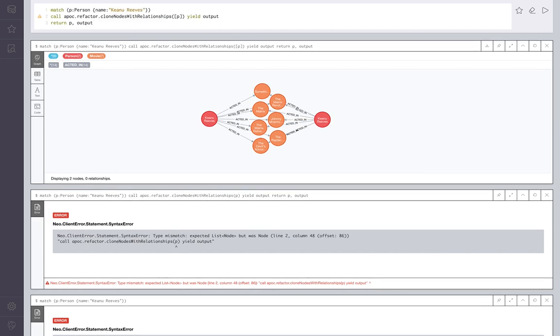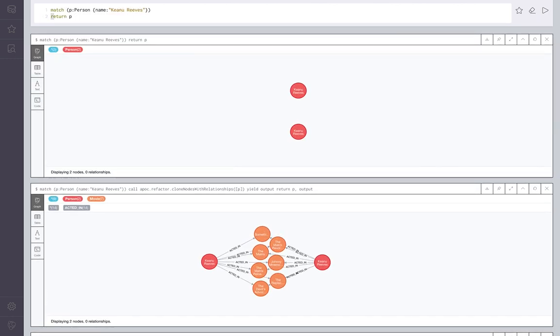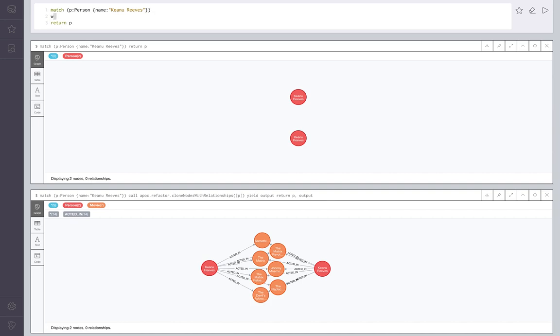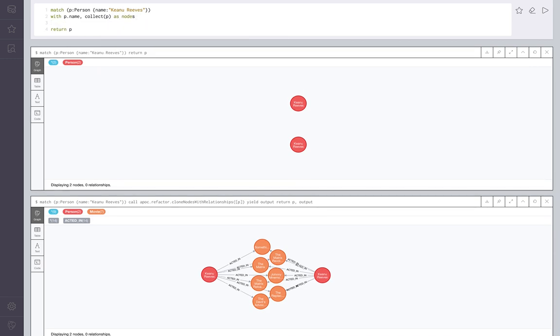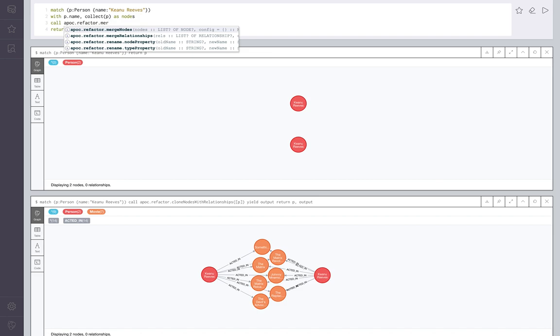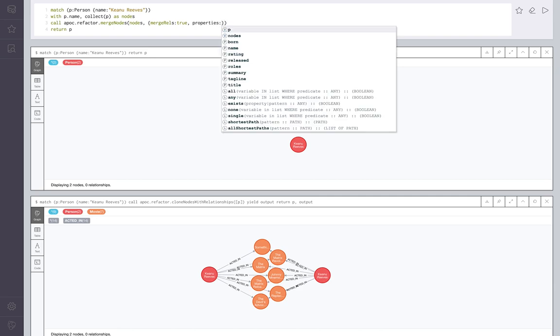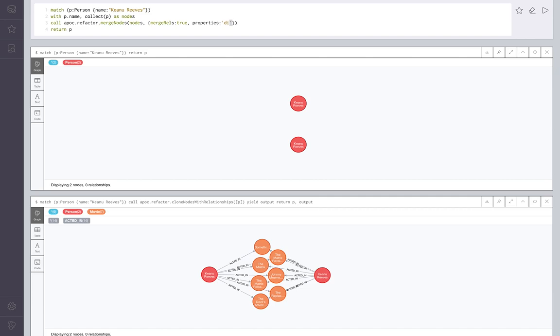We find our two Keanu Reeves nodes. It should return two if we find two Keanu Reeves nodes. Great. Then we group them by p.name, because they have the same name now, and collect p as nodes. This is our set that we want to merge. Then we call apoc.refactor.mergeNodes. We pass in the nodes. We say mergeRels is true and properties, we want to keep the ones from the first node, discard.